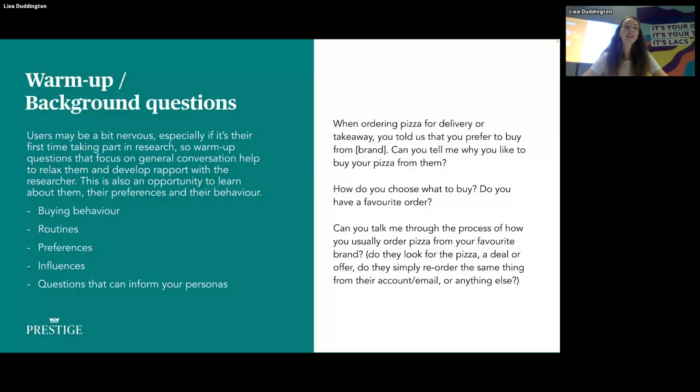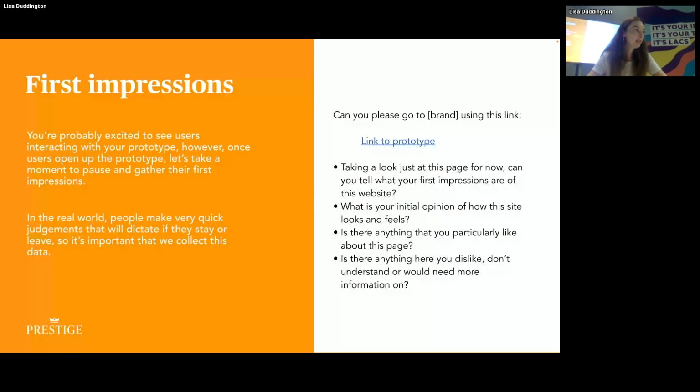And then another thing I like to do is to pause when they get to the prototype. So what I'll often do is give people the link to the prototype. They'll click into it. Often the prototype will start on a landing page, or it will start on the home page anyway, so it's something that you would want the first impressions of. And yeah, I'd ask them what their first impressions are of that page before they actually interact with anything.